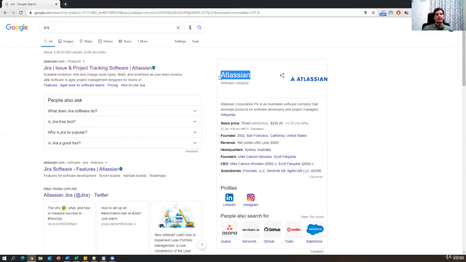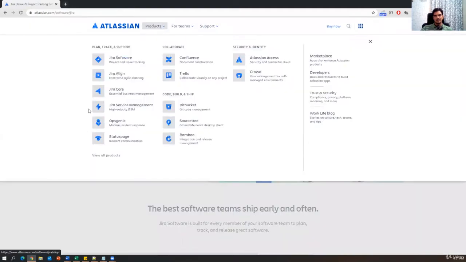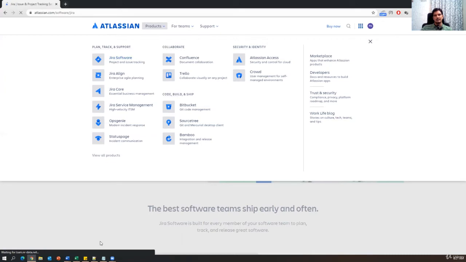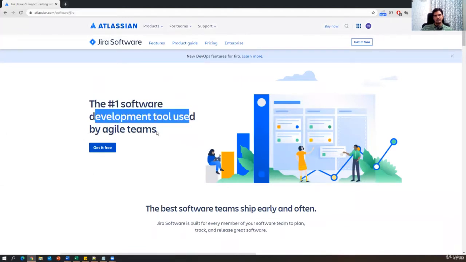This is a product based company. They develop different types of products, and Jira Software is one of the products of the Atlassian company. Now just click on atlassian.com software Jira, and here you can see the different products they develop. Jira Software is one of the most popular software for agile. If I click on Jira Software, you will get some information about the Jira tool. They say it is the number one software development tool used for agile teams.